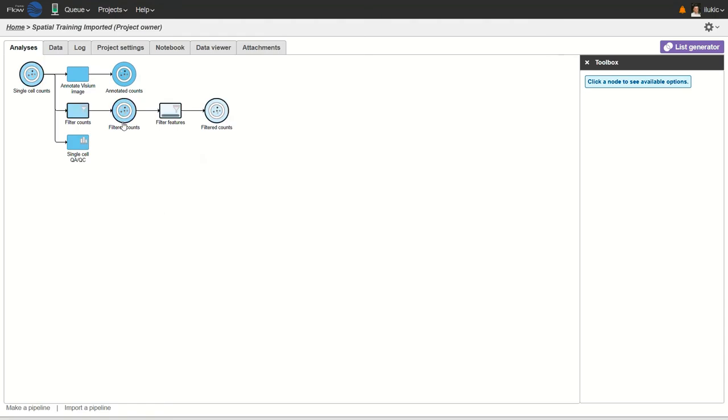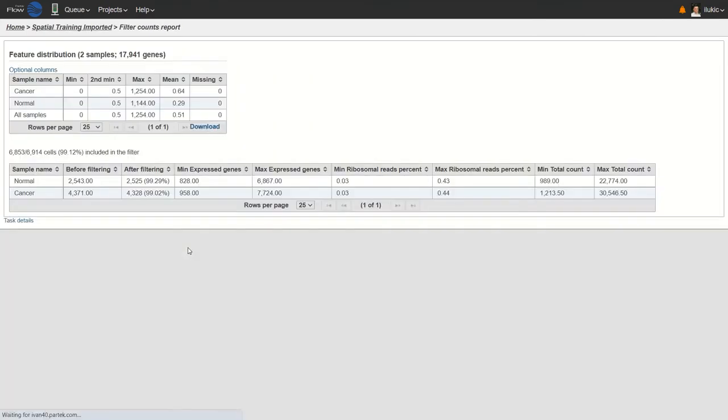Okay, the previous task, tissue spot-based filtering, has completed in the meanwhile, and we'll take a look at the result by double-clicking on the task node. There are 2 tables available for you. The top one summarizes the expression values. The lower one shows us our filter criteria.